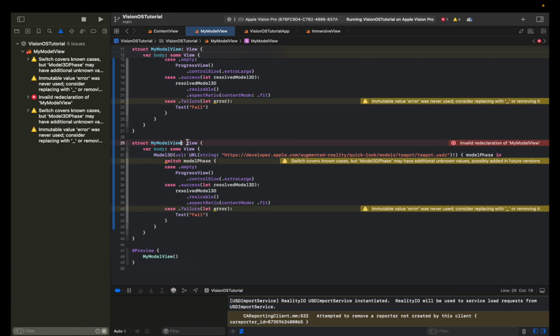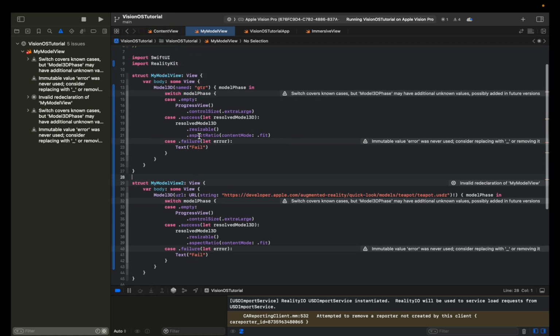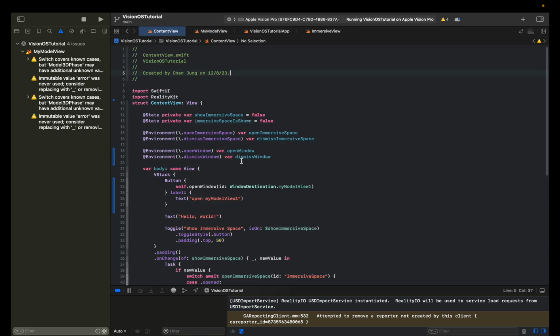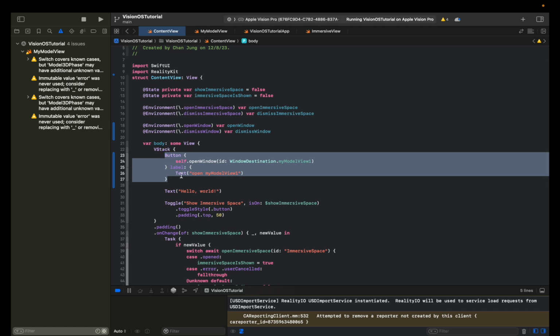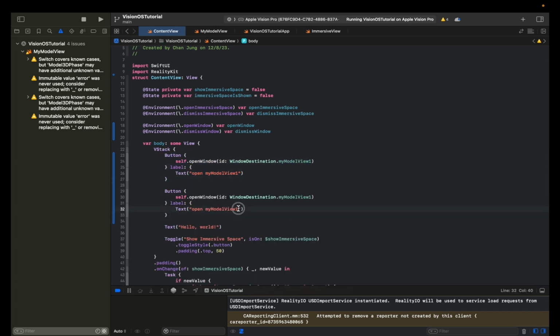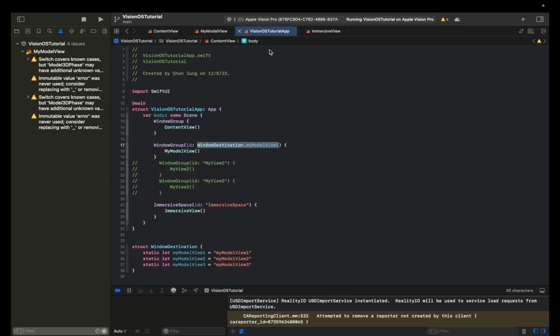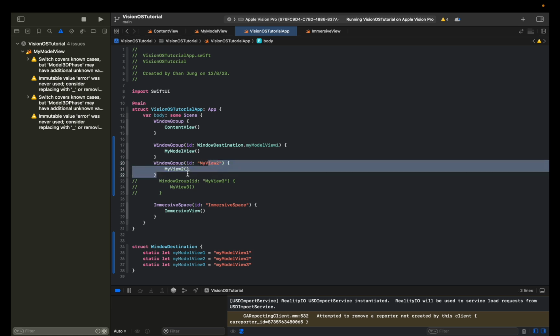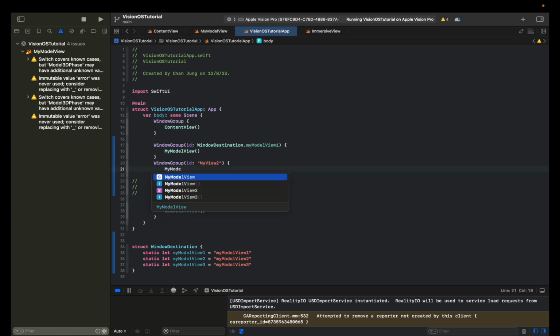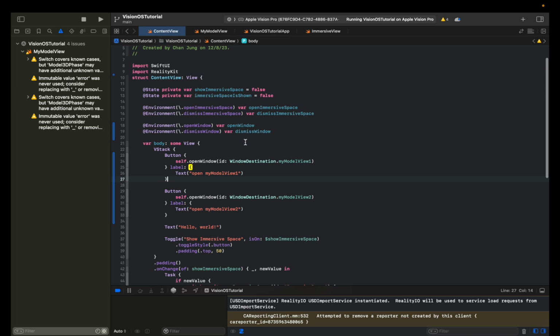And then the same principle applies. We can go to content view. We'll give it another button. Two. And going back to the app level, uncommenting this, my model view two, and give it a similar ID here, making sure this one corresponds to the one we added here. All right, everything looks good, and let's give it a run.